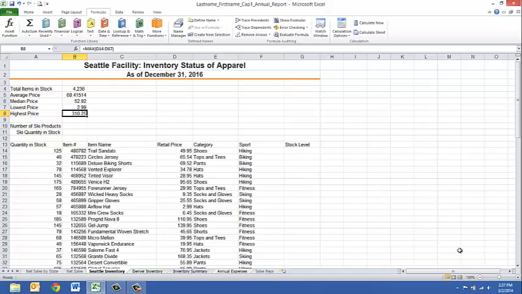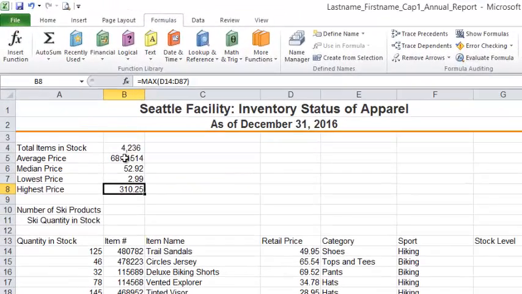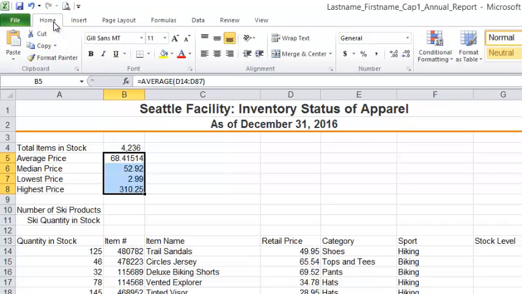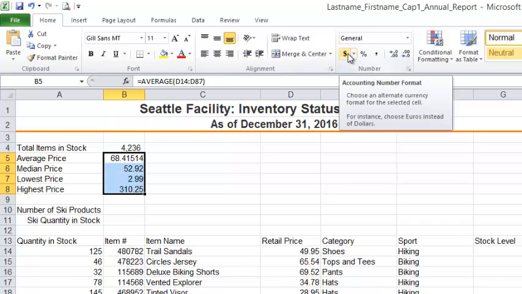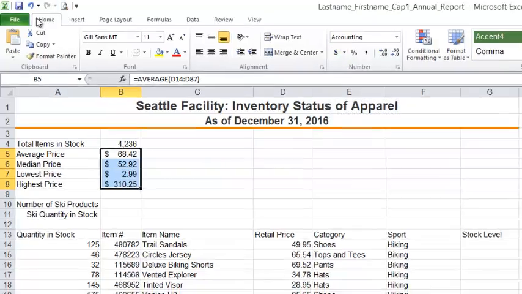Next, it wants us to format those cells with the accounting number format. So let's go ahead and highlight the four cells, come to the Home tab, is it accounting, and then we'll click the dollar sign, which is the accounting number format. And let's go ahead and save your work.